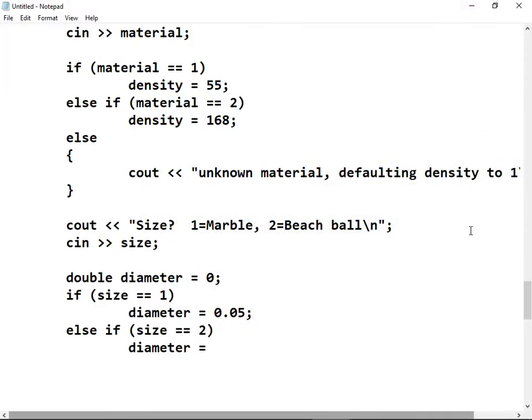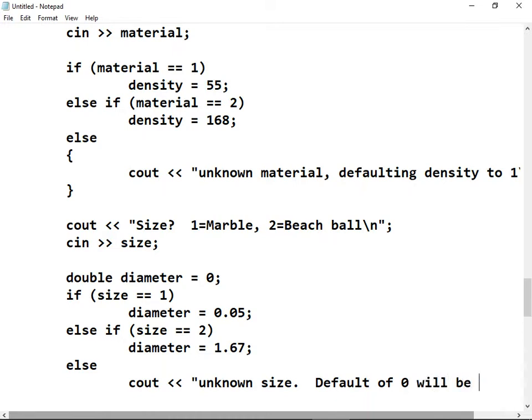.67 feet. Else we have a problem. We're going to see an error message. Cout unknown size. Default of 0 will be used. So obviously anything that happens after this is going to be wrong because we're using 0. Maybe we should have defaulted it to 1 instead. Default of 1 will be used. Something like that.